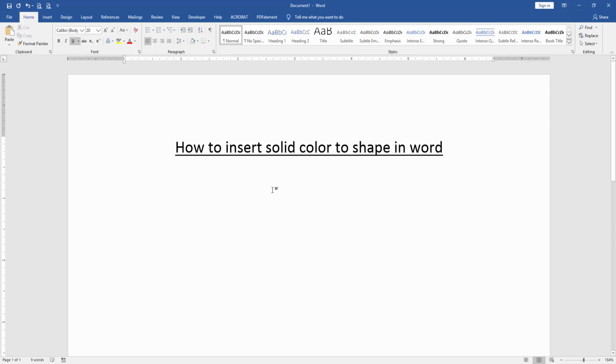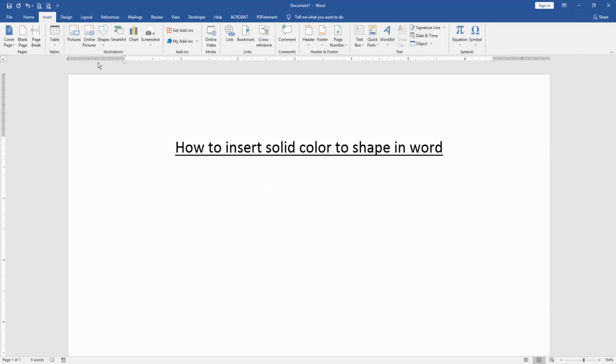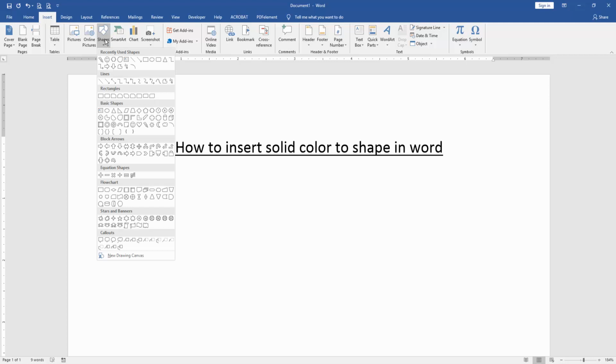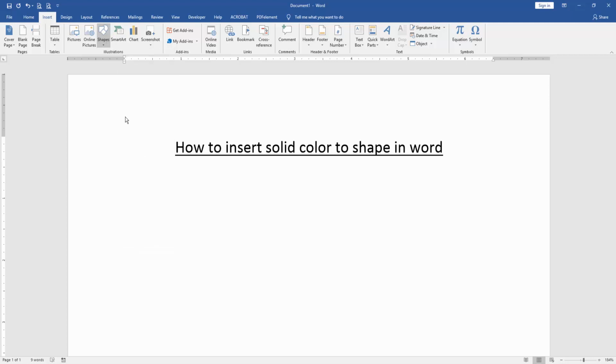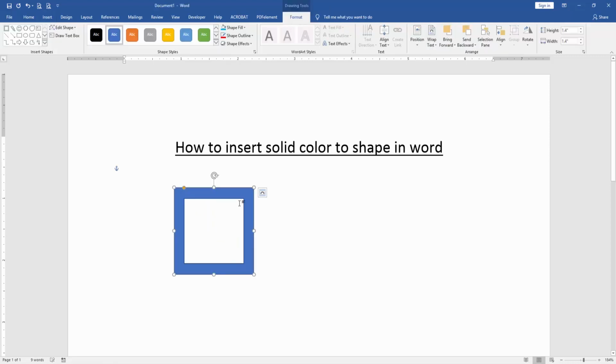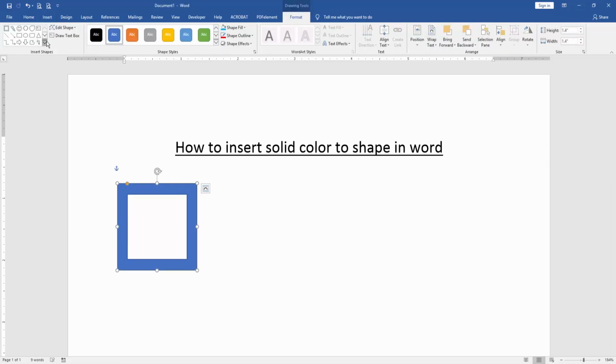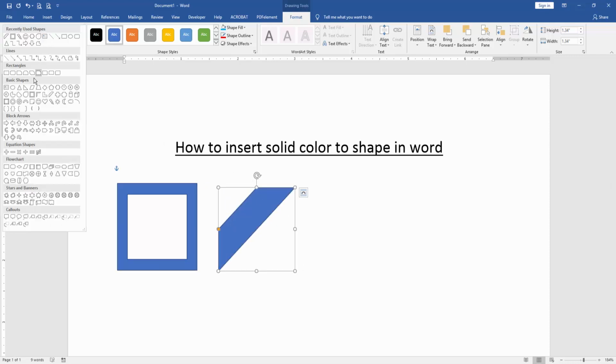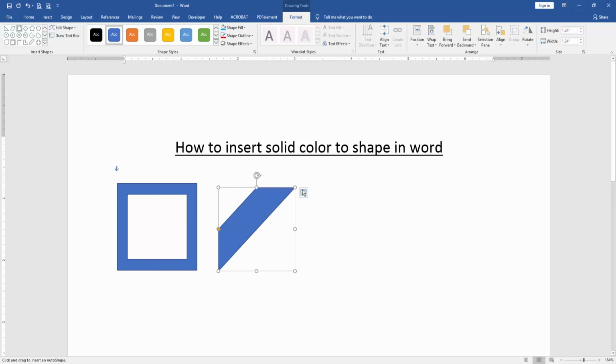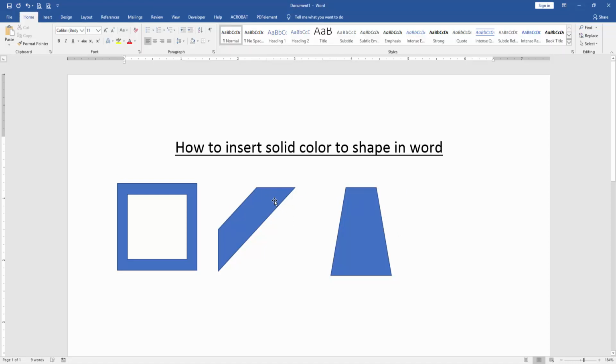Firstly, we insert some shapes in this document. Go to the Insert menu, then click the Shapes drop down menu and draw some shapes. Now I select these shapes and draw it. Now we can see here we drew three shapes.